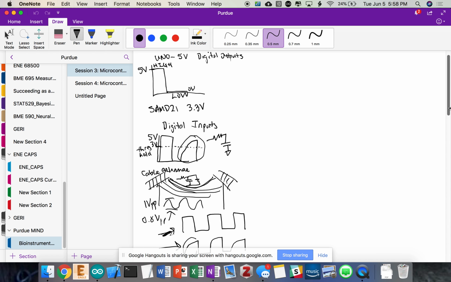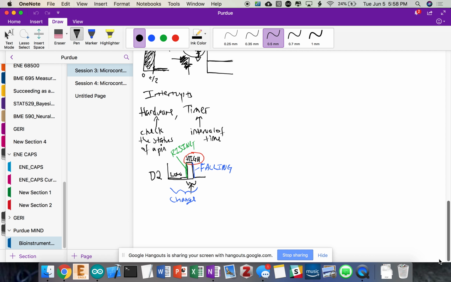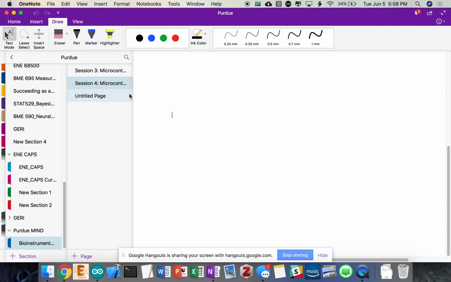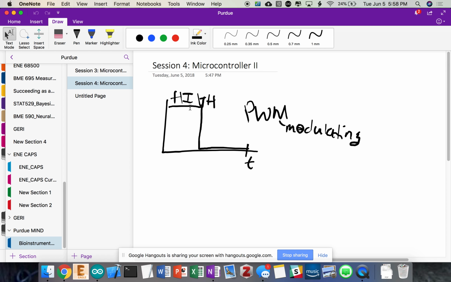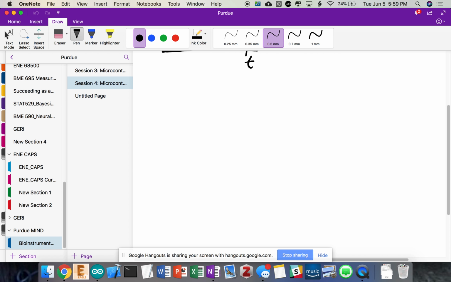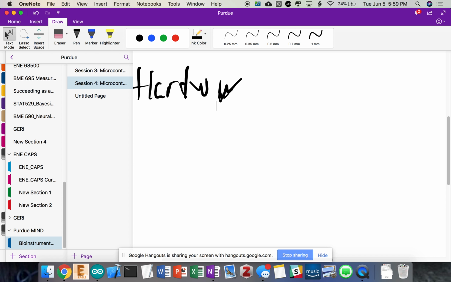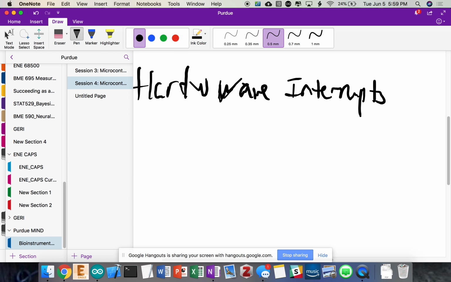So think about a couple other things that we talked about. That was more or less it. And then we discussed interrupts a little bit. We talked about specifically hardware interrupts. Slightly better. Hardware interrupts. And we talked about them specifically in the context of button inputs.